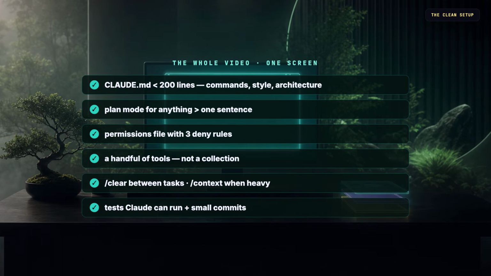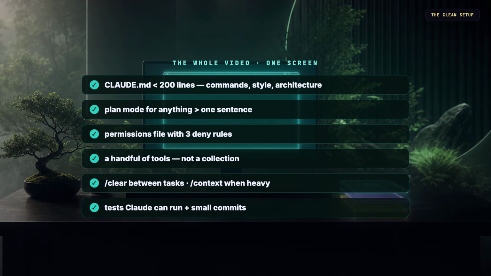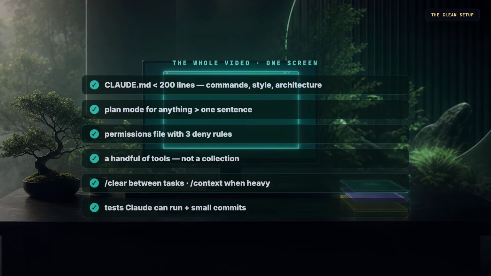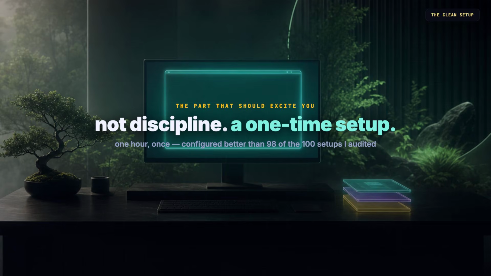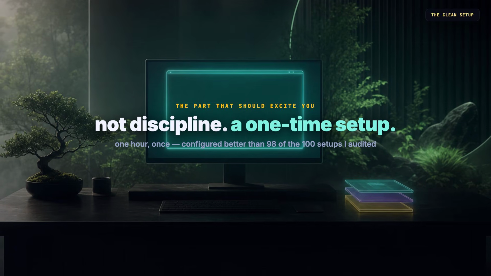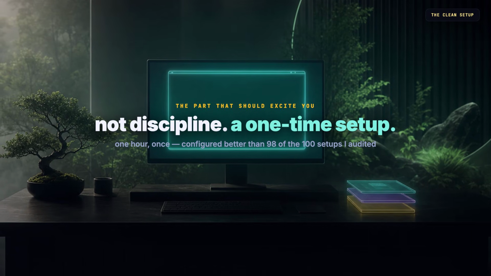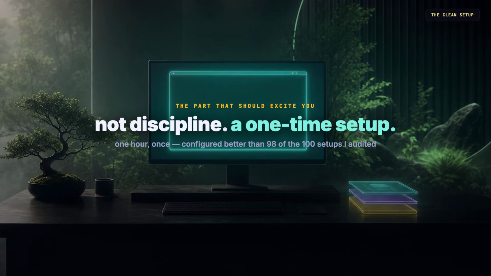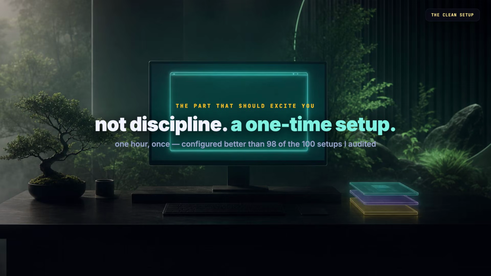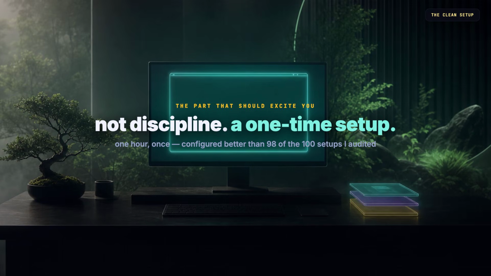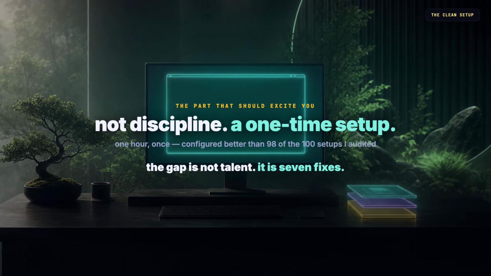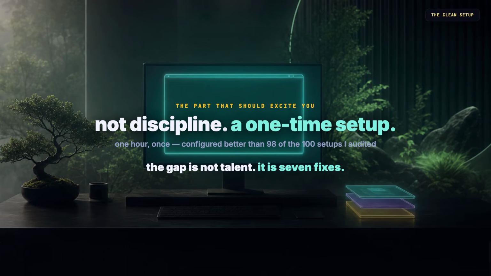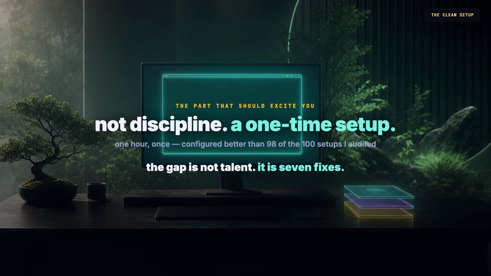Here is the thing that should genuinely excite you. Every fix on this list is a one-time 10-minute change. This is not discipline you have to maintain. It is a setup you do once on a Tuesday with coffee. 1 hour of work and you are configured better than 98 of the 100 setups I audited. And plenty of those were not beginners. The gap between struggling with Claude Code and flying with it is not talent.